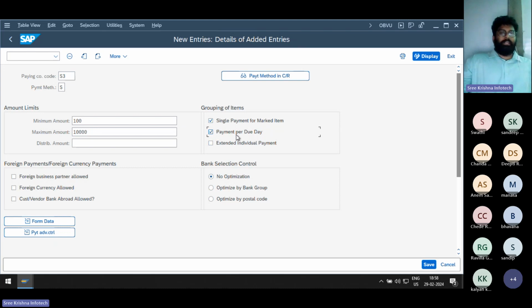Payment per due date. Due date is nothing but up to that date only it will be possible. Whenever you want to make it a future date, it is not possible. So extended individual payment is nothing but you can select 10 transactions, 10 payments, 20 transactions, 20 payments. You can do it individually, independently. Okay, so here the foreign business partner is allowed, and you can select basic currency valuations. Go to form data.